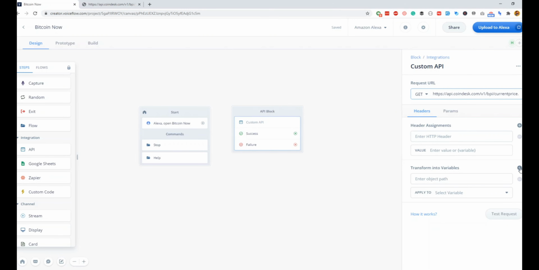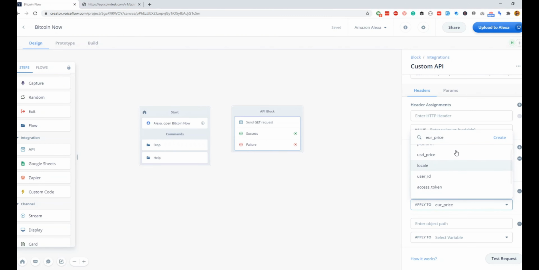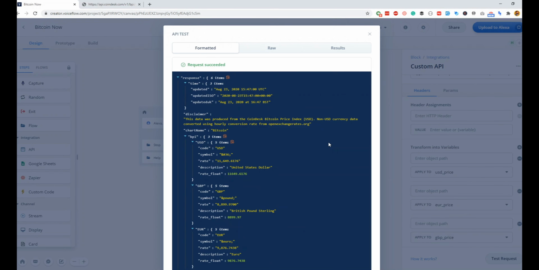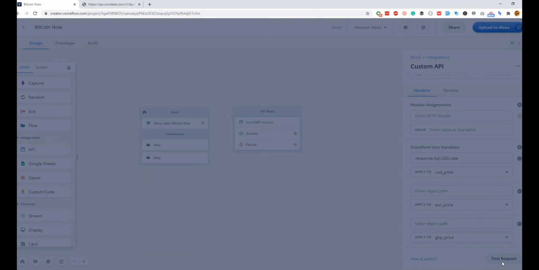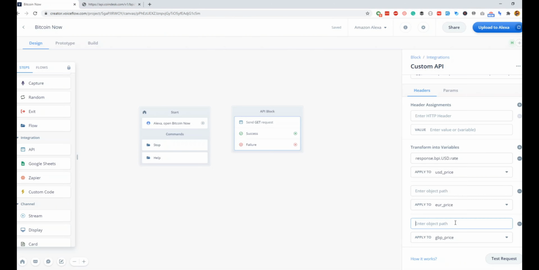Just paste the URL and rename the block just for you to understand easily if you have large number of blocks. In this case, since we have three prices in EUR, USD, and GBP, we will create three response variables. Then click on test request to copy the response path to get the value of the price. Hover over the rate and on the right corner click on the icon to copy the path and paste it in the respective variable. This ensures you get the right value to the right variable.